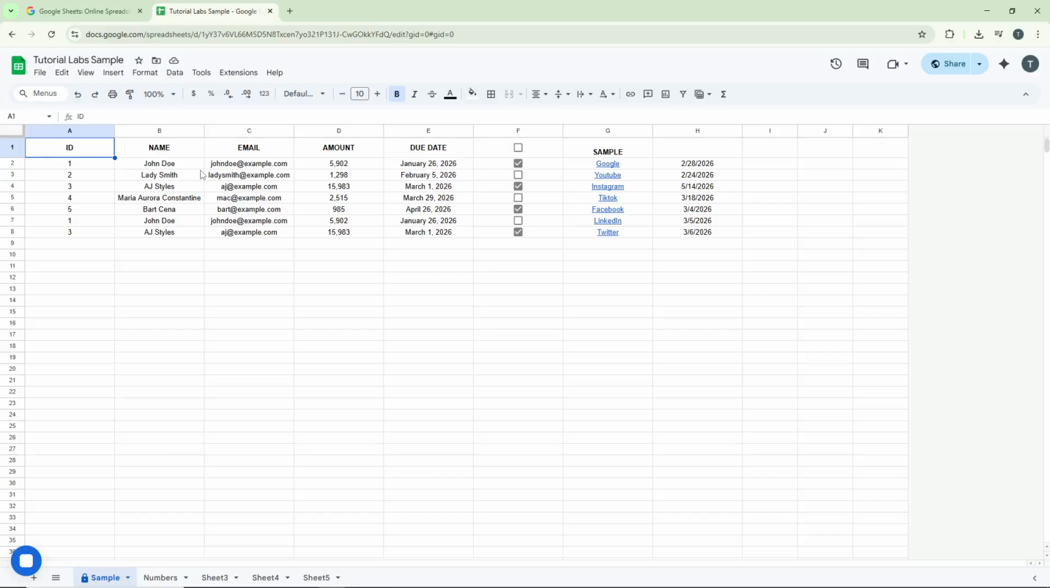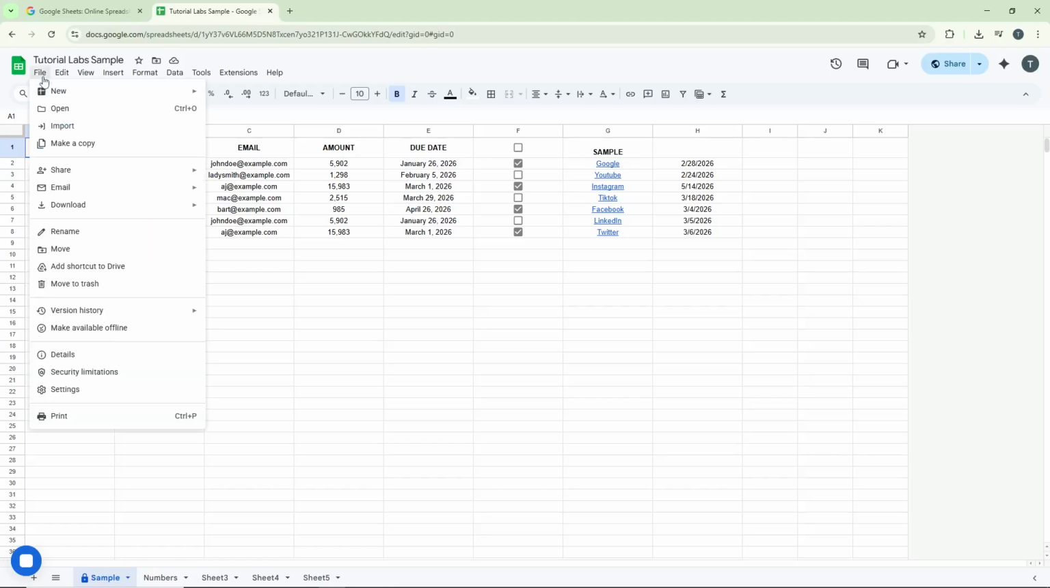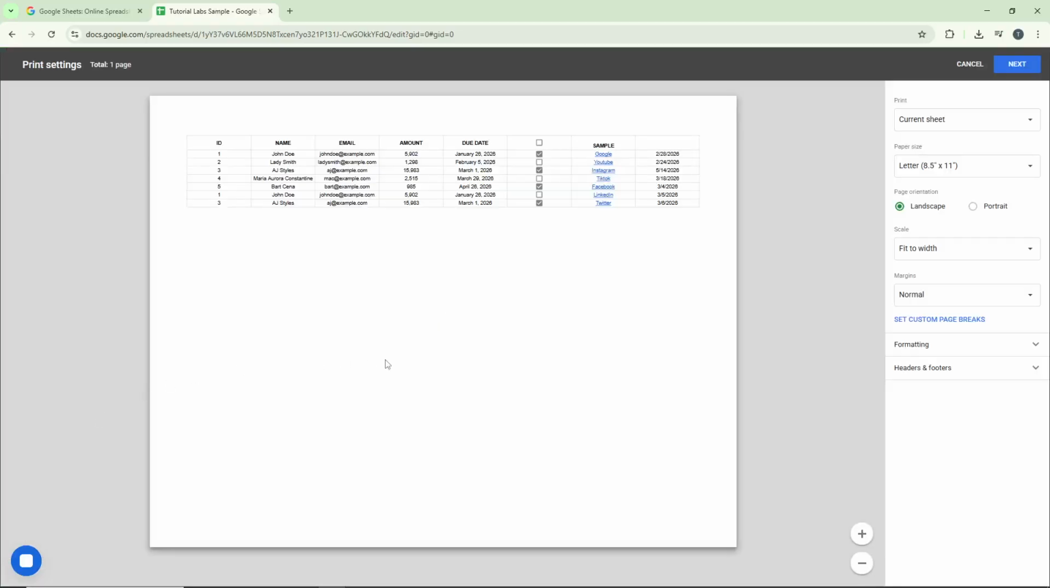Now look at the top menu bar and click on File. This will open a drop-down menu with various options for managing your document. From this menu, click on Print. This action opens the Print Preview interface, which is where Google Sheets allows you to customize how your spreadsheet will appear when printed. You'll see a preview of how your pages currently look.